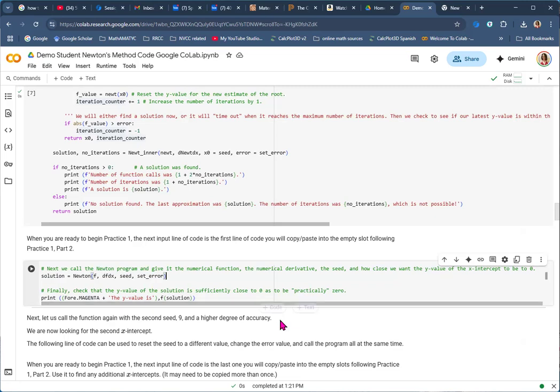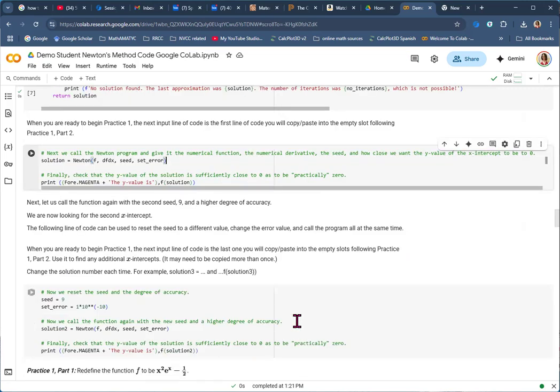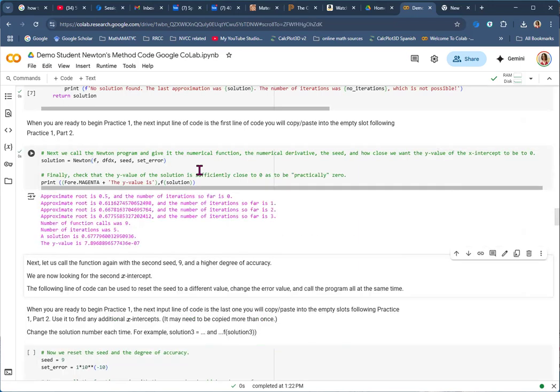Okay. This short line of code here is actually calling up the program, Newton's method. So I named it Newton. I tell it the function f, df dx. My seed was 1/2, and my error is 1/100,000. So I'm going to go ahead and shift enter and execute it. And you can see it's very, very fast.